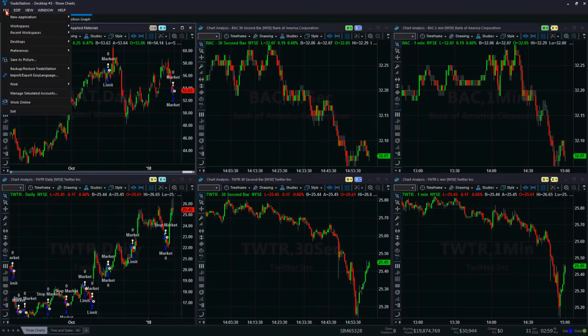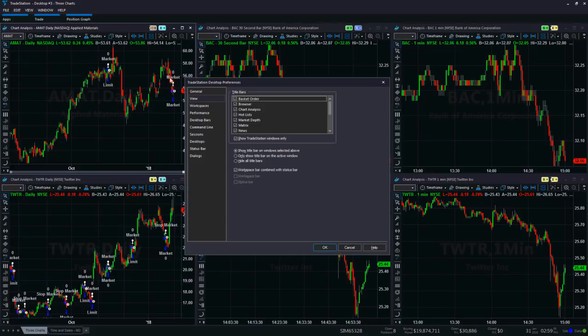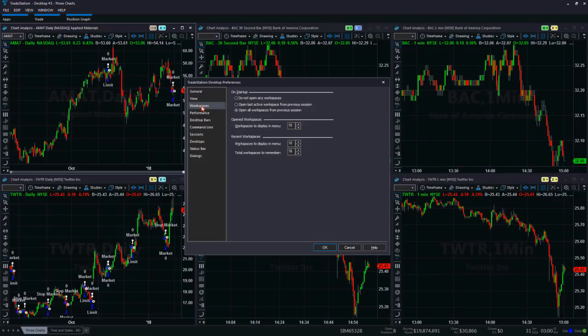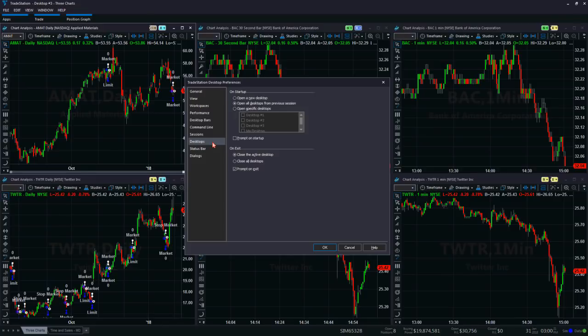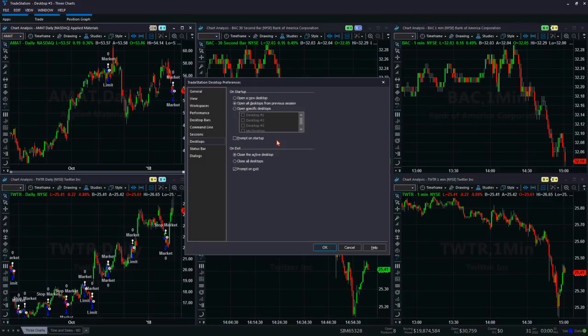This is controlled by a setting that is available from the File menu, Preferences, and you go to the TradeStation desktop. I think we came here at the beginning of the class to display the title bars on the windows. But if you go to the desktop, you're going to see that there's a Workspace tab that opens all the workspaces when you start up TradeStation. So in Startup, open all workspaces from previous session. And then you have another one for desktops. So if you are the type of TradeStation user that has multiple desktops on your computer, you can come here and select all desktops from previous session, desktops that you have created on your TradeStation platform.